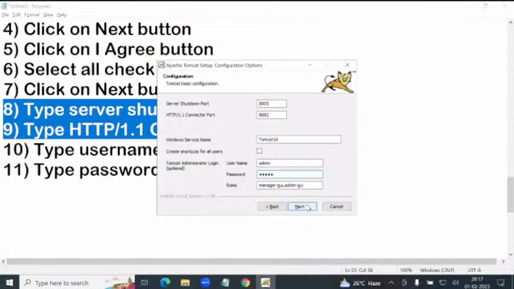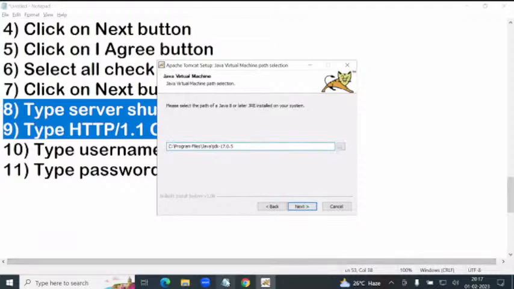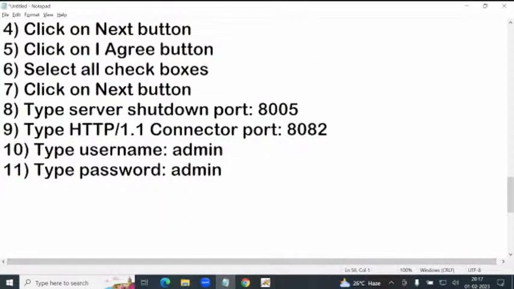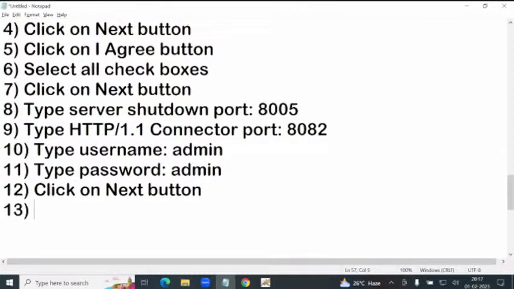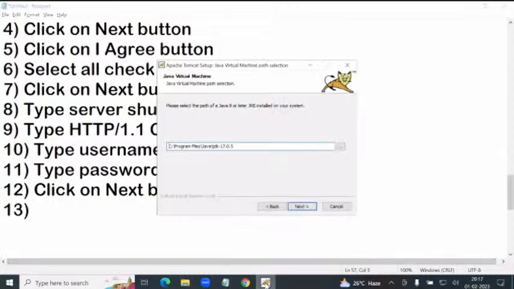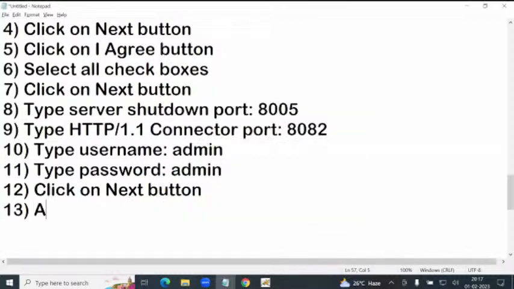Click on the next button. Click on the next button. Now by default, the Java path is selected. Please select the Java path like I already selected. Again, click on the next button. Again, click on the next button.